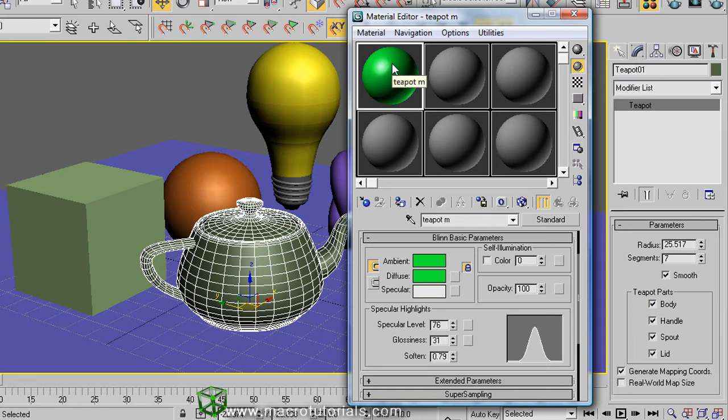To apply the material to your object, you can click on the slot of the material and hold it down. Move over your object. And release the left mouse button. It's ready. Now the material is applied to our object.